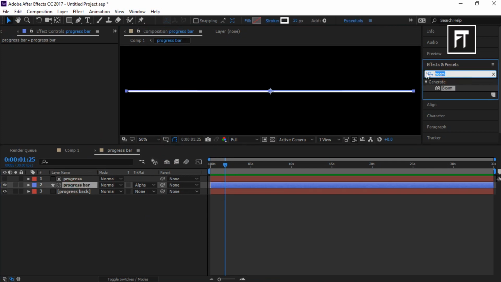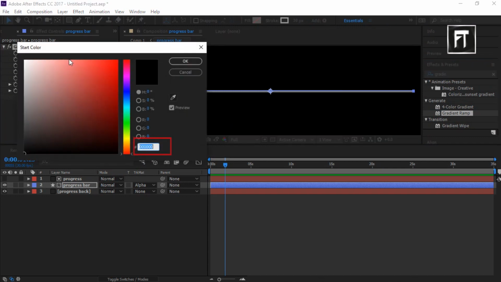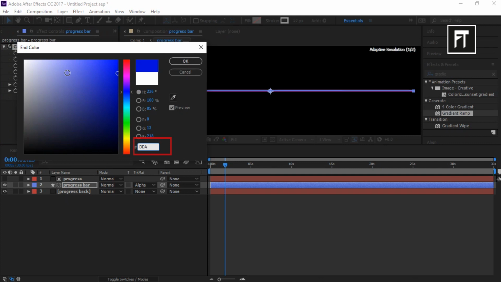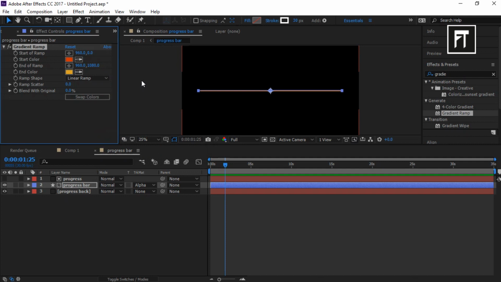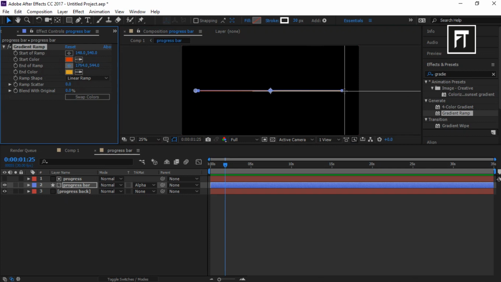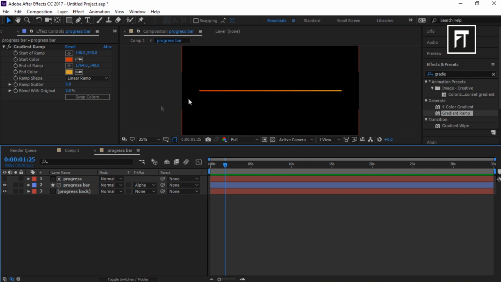Now search for gradient ramp and drag it to this layer. Change its start and end color. Now set this start ramp point to here. And set this end ramp point to here. This looks good to me.